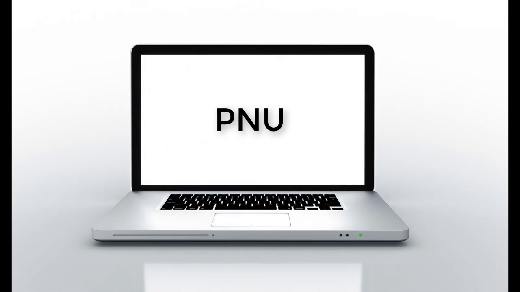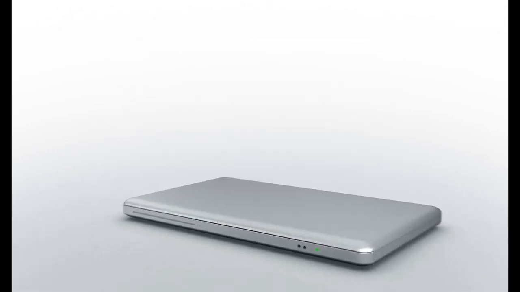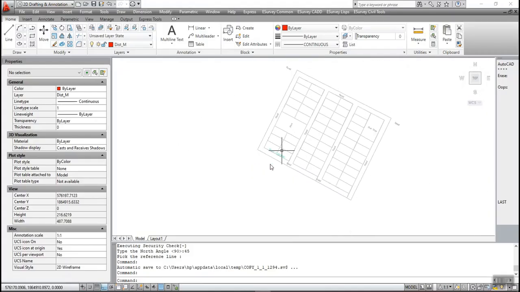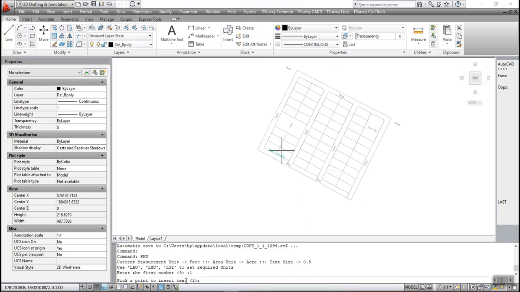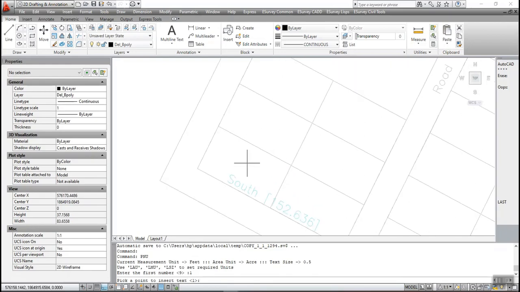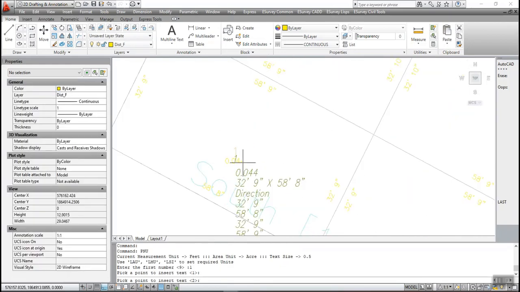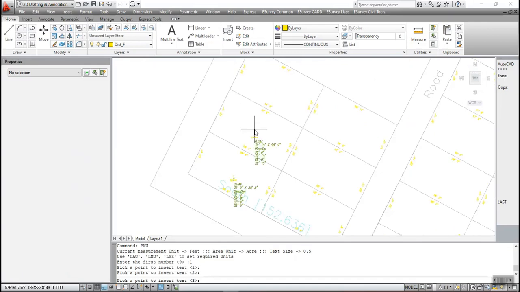PNU command. The plot numbering in a sequence with an attribute PNU command is used to give numbers to the plots in a sequence along with attributes. To execute the command, type PNU at the command prompt, enter the first number, pick a point to insert the plot number. The numbers will be allotted to the plot along with attributes.